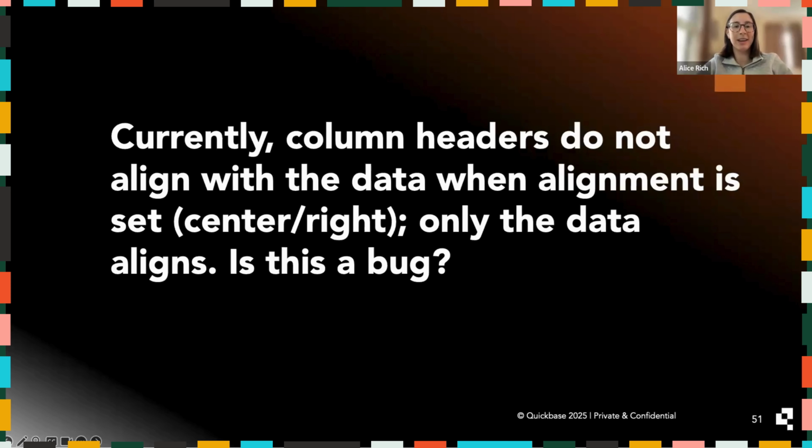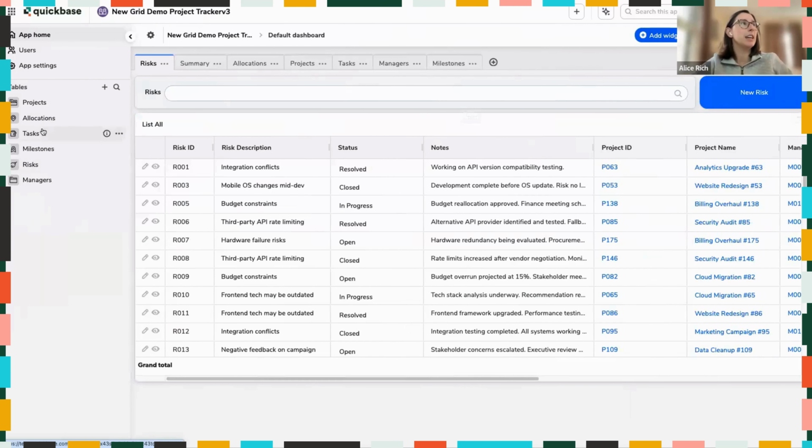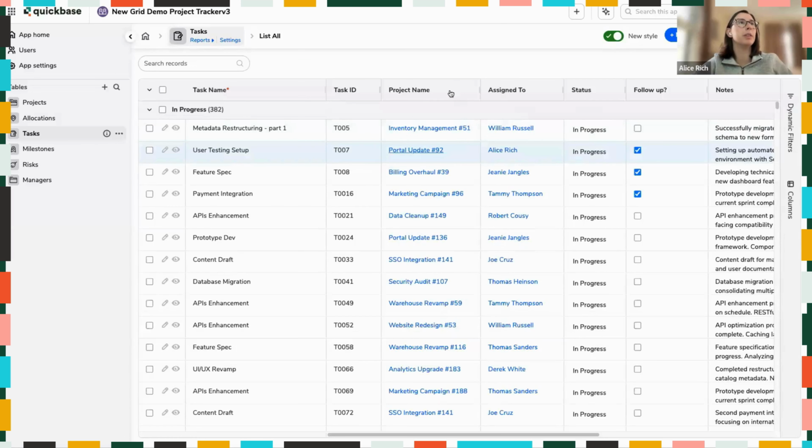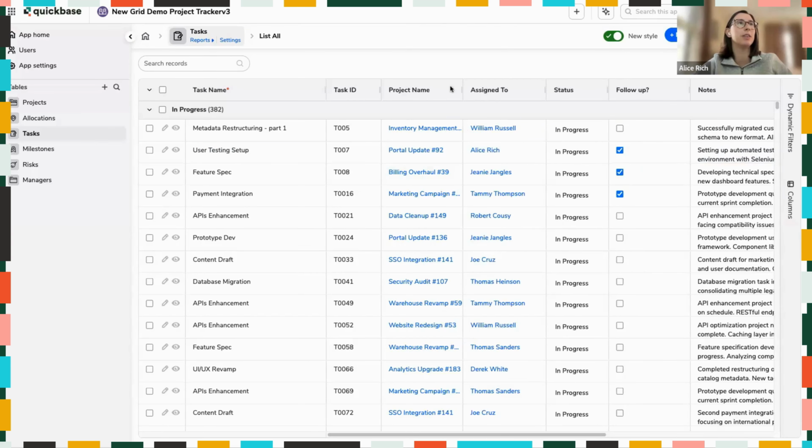Currently, column headers do not align with the data when alignment is set to center or right. Is this intentional or only a bug? This is intentional, actually, and we've done this for readability with the column headers. If I hover over this column here, you'll see that I get these icons that appear here. We wanted to maintain readability even when your header is center or right aligned, and it is very difficult to read when it is under that set of icons. So this is an intentional change at the moment, not a bug.